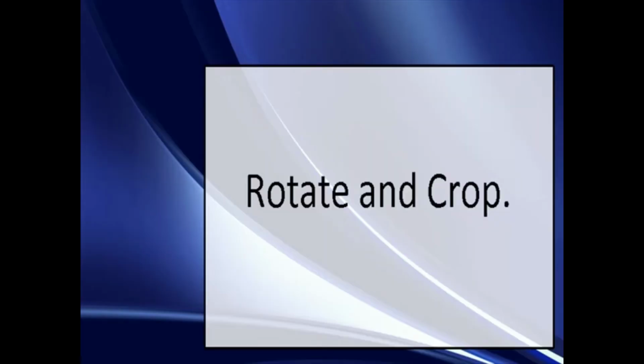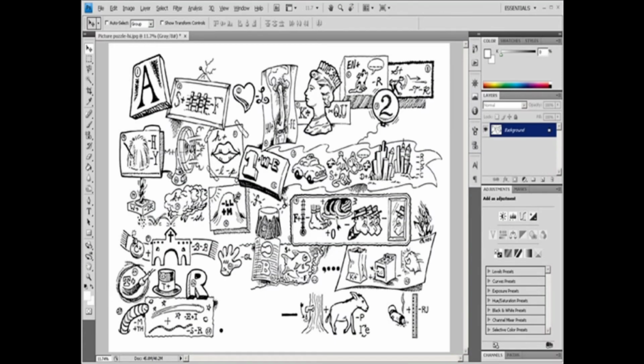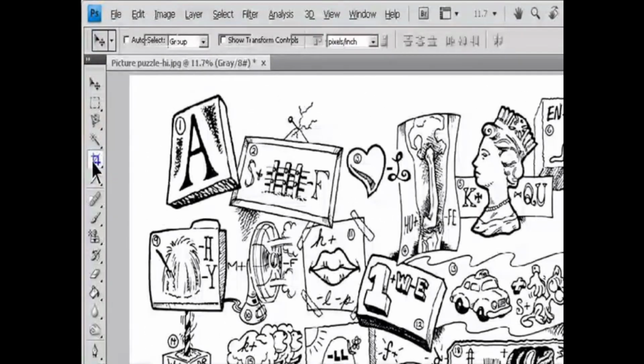Video 3. Rotate and crop. Crop images. Crop an image using the Crop tool. 1. Select the Crop tool.